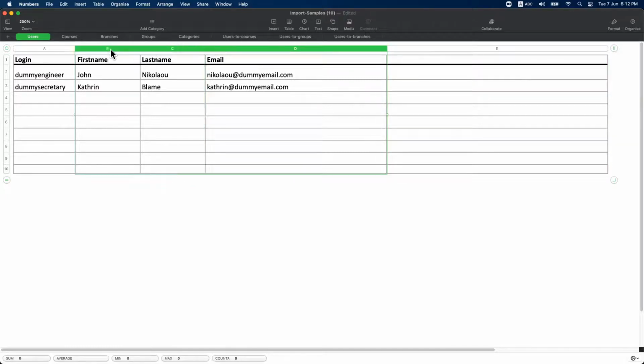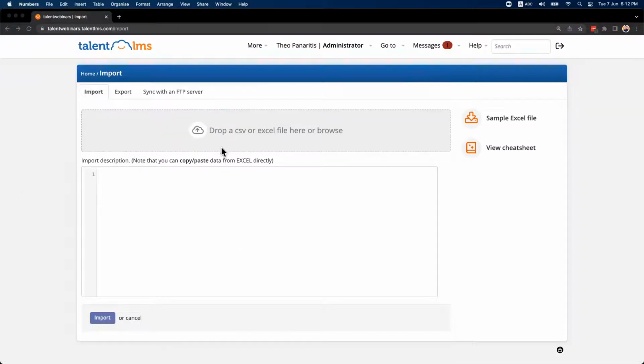So focusing on those four mandatory fields: username, first name, last name, and email. Username and email have to be unique for every user. You fill in all of the columns of the users you want, you save the file, and then drag and drop, import, that's it, done. So that is how you can import a lot of users at the same time.